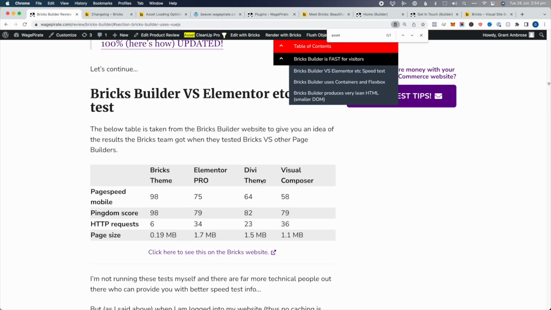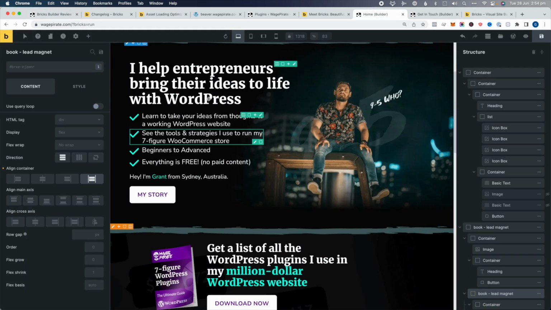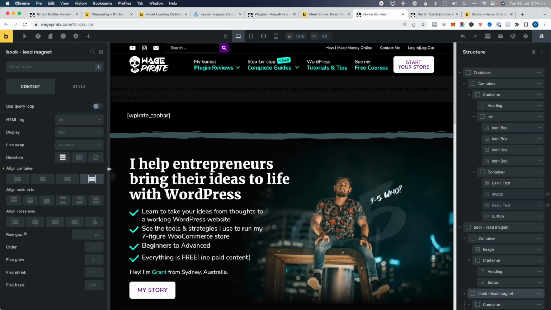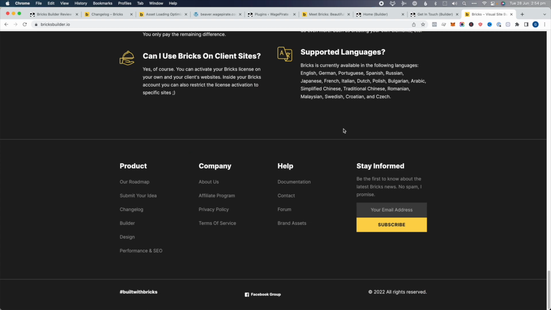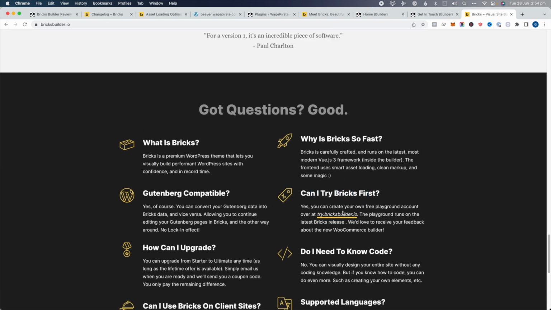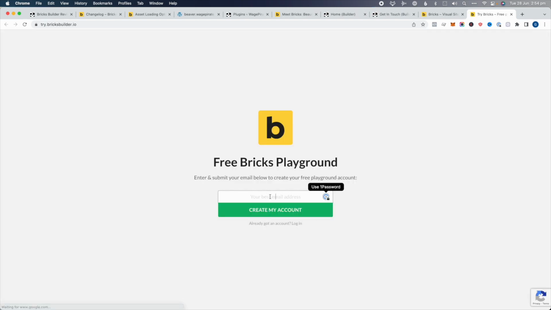And it really does show when you're in the editor and you're trying to build your website using Bricks Builder. Again, if you go to the Bricks Builder website homepage, scroll down and click on Can I Try Bricks Builder?, launch this, give it a go, create your sandbox, start playing around, and you'll see just how fast the builder loads. It really is the fastest page builder that I've ever used.